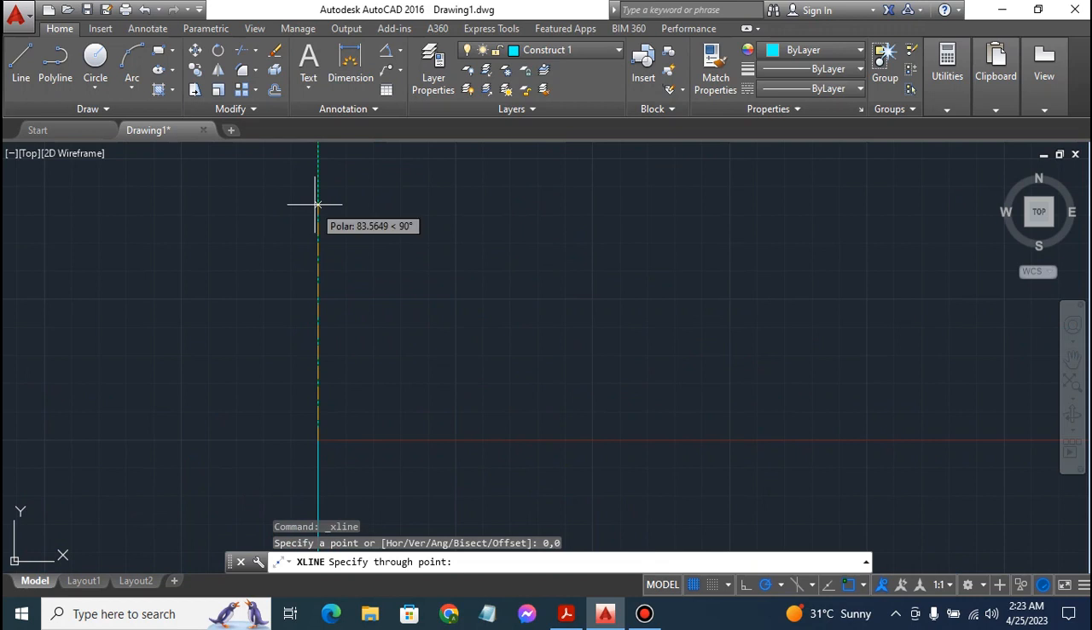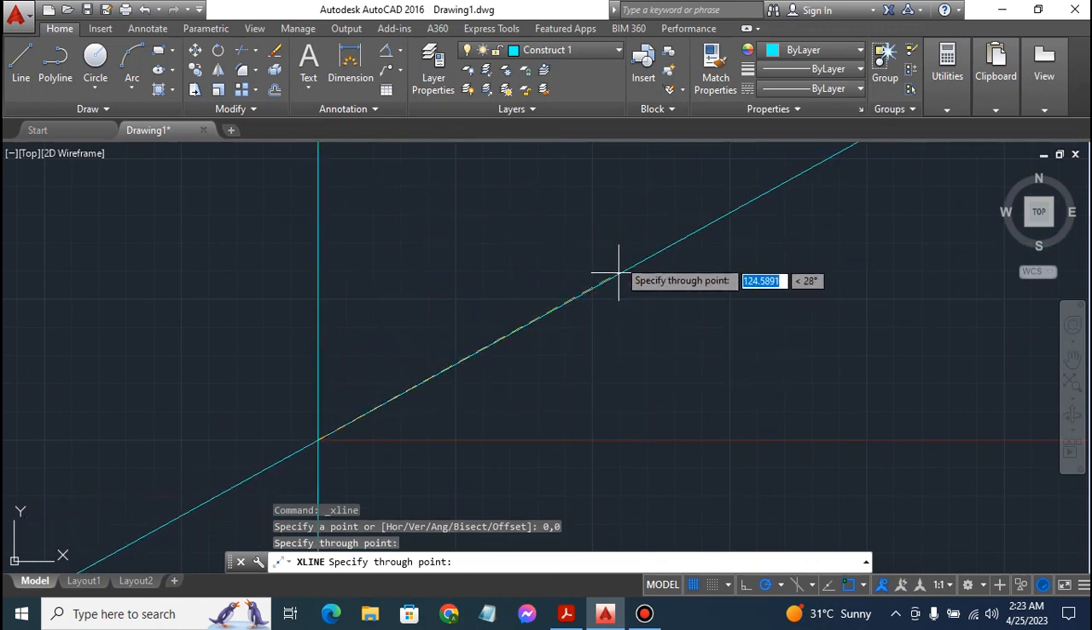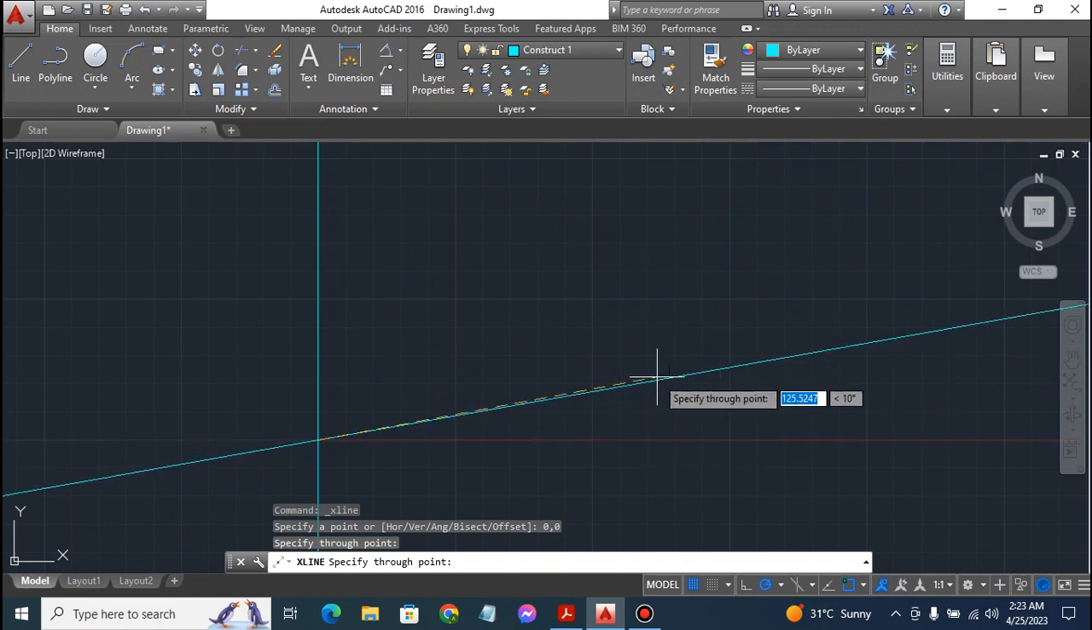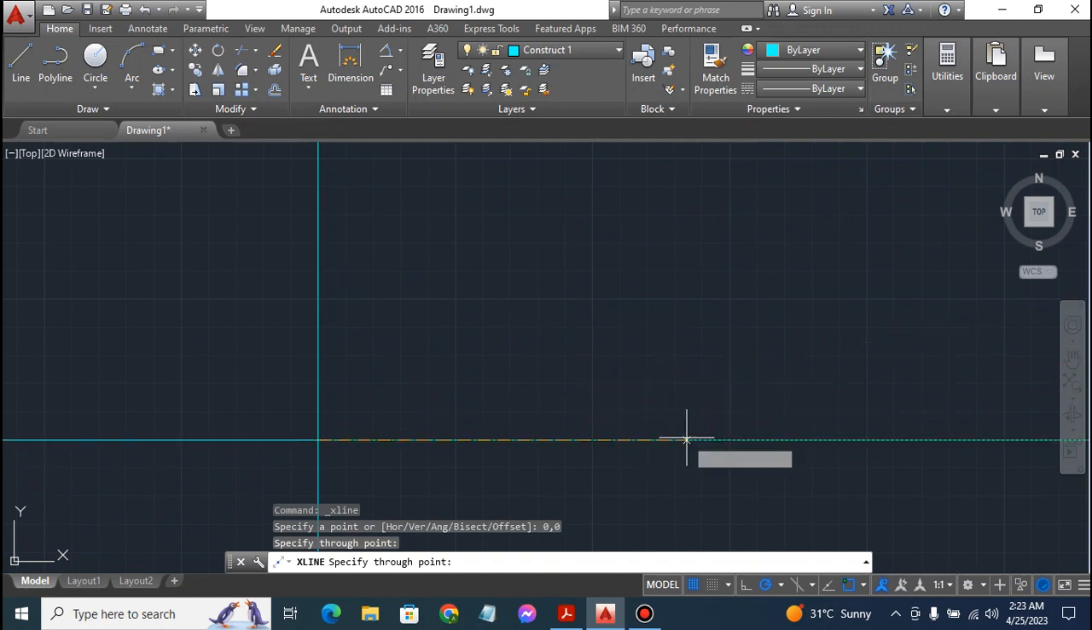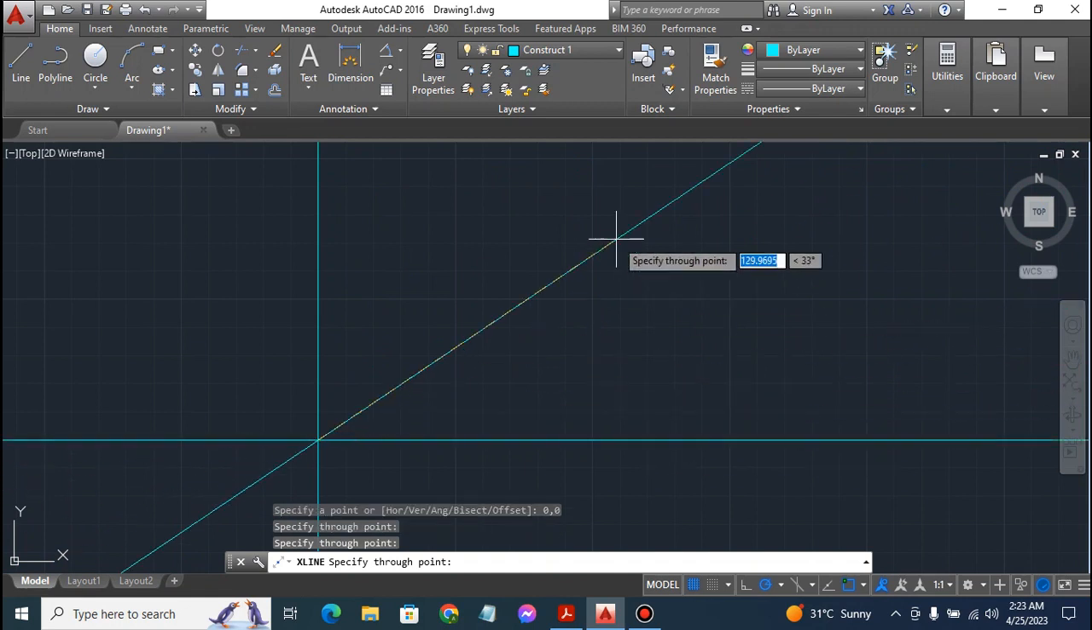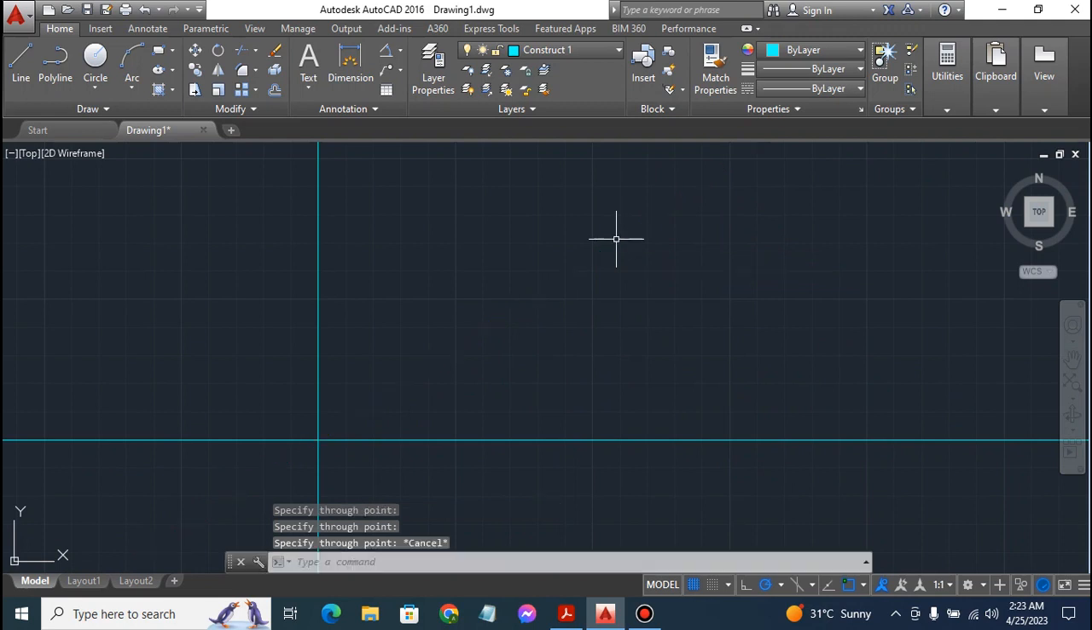Click at 90 degrees to the vertical to lock it to the vertical. If you also want a horizontal line, you click on the horizontal at 0 degrees to lock it to the horizontal. That is it. Then you press the escape key on your keyboard to exit the command. So let's go back to our PDF document.